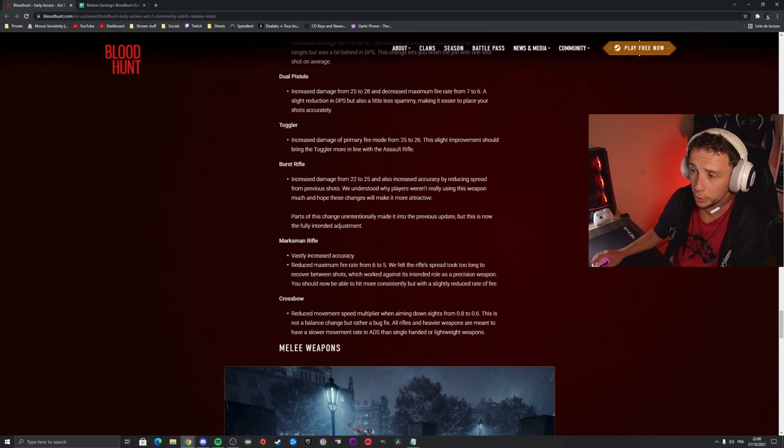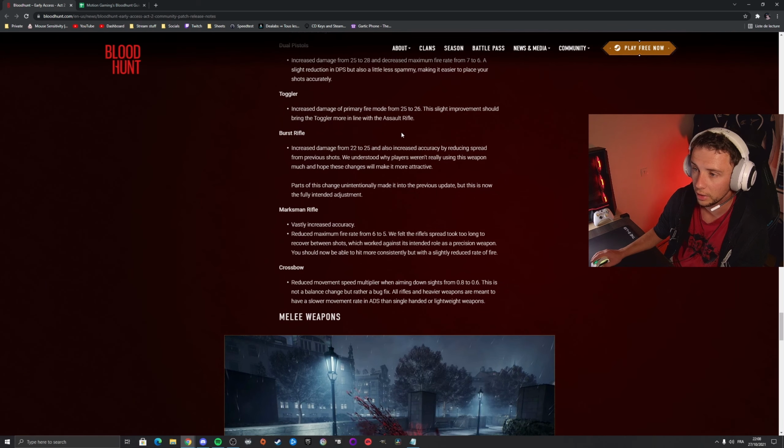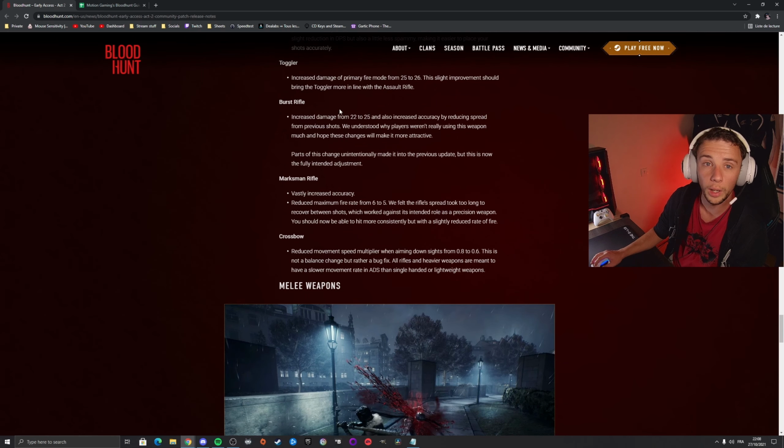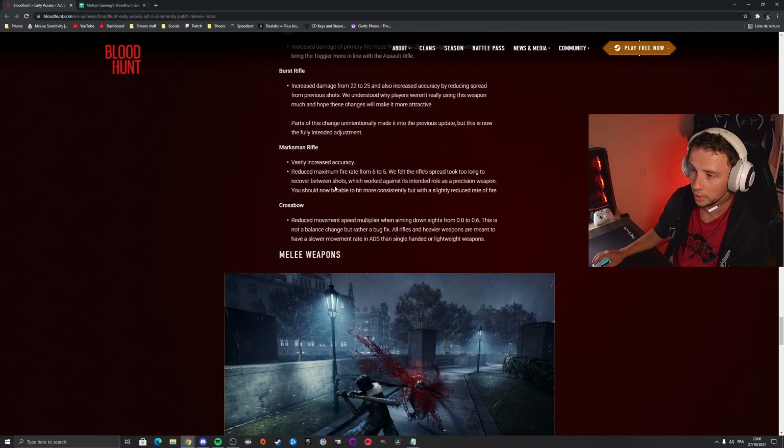The Toggler primary mode was buffed. This was kind of a surprise to me. I thought the Toggler was quite nice, but an extra hit point in damage, never going to turn that down. The Burst Rifle buff from 22 to 25, this was actually already in-game. They just didn't officially announce it before. This was already applied in the stat sheet.